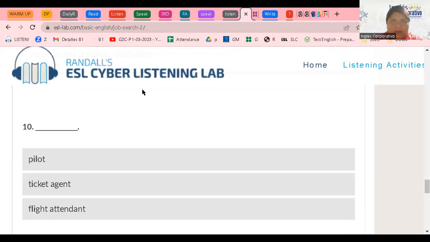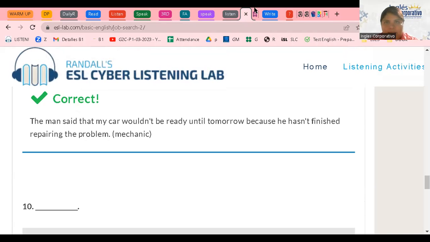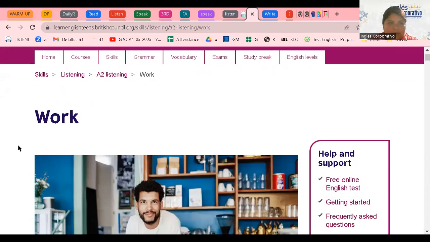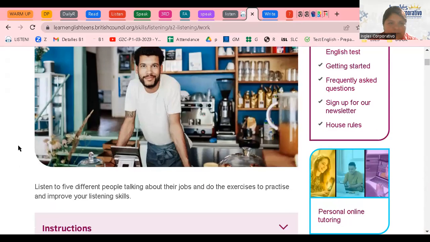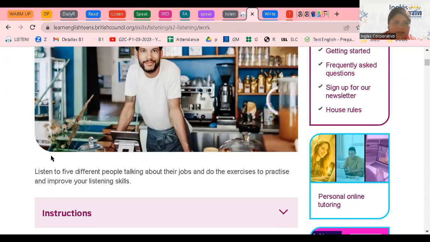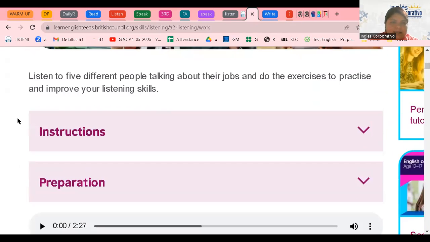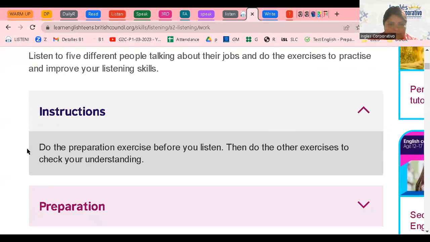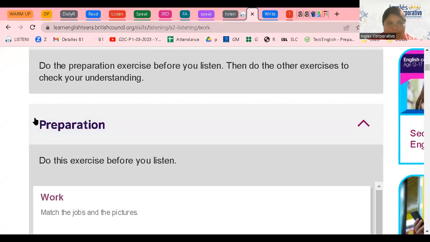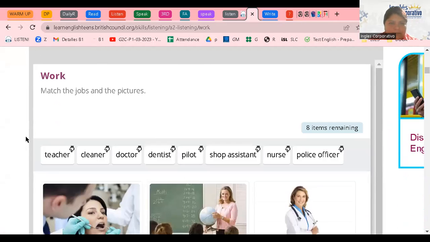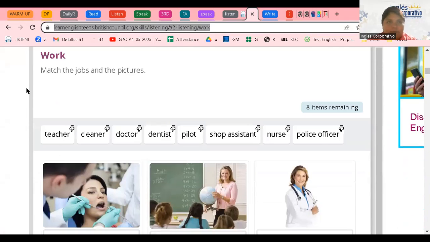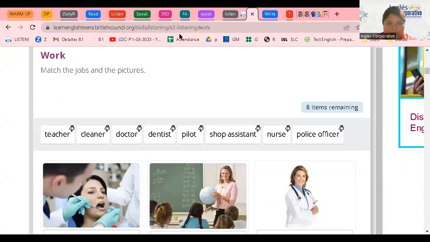Okay, nice. So we will continue with an extra listening over here, and we continue with the topic related to jobs and work. Can you see the description? We're gonna listen to five different people talking about their jobs and do the exercise to practice and improve our listening skills. We're gonna start with the preparation task. I'm gonna send you the link so you can practice as well. Comparto el enlace también ahí para que lo vean trabajando.